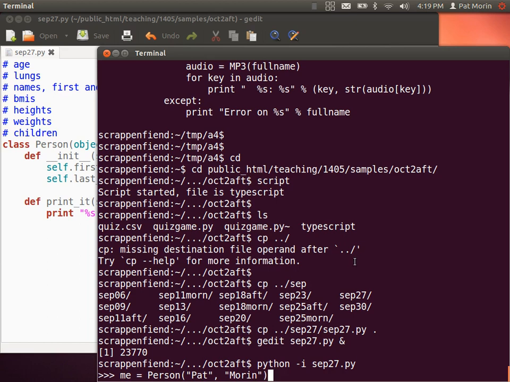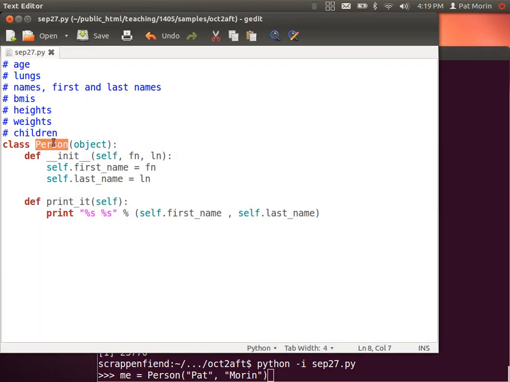Okay, so the way you create one of these persons is you call it as if it's a function. And what are the arguments to that function? They're actually the arguments to this init method. So when you say person and give it 2 arguments, it really calls init, and it actually gives it 3 arguments. The 2 arguments you provided, first name and last name, as well as this self thing, which is really the object that's being created here.